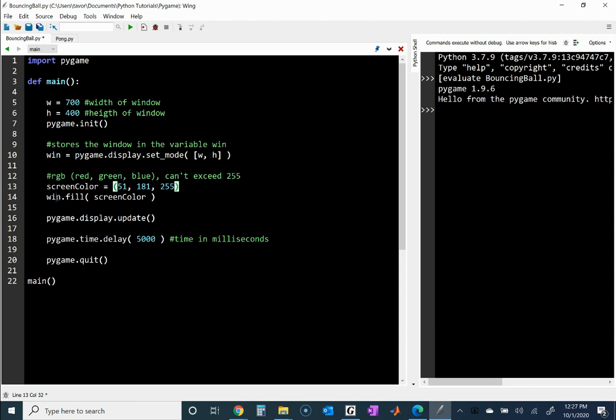Then we say, I'm going to take my window, which is that variable win, and I'm going to fill it with the screen color that I chose. But that itself, although it happens, we don't see it unless we update our display. So on line 16, let's update the window so that we can see that color. Finally, we delay for 5 seconds or 5,000 milliseconds before we quit. Now, this is how you get a background, okay? This is how we get started here with our background.